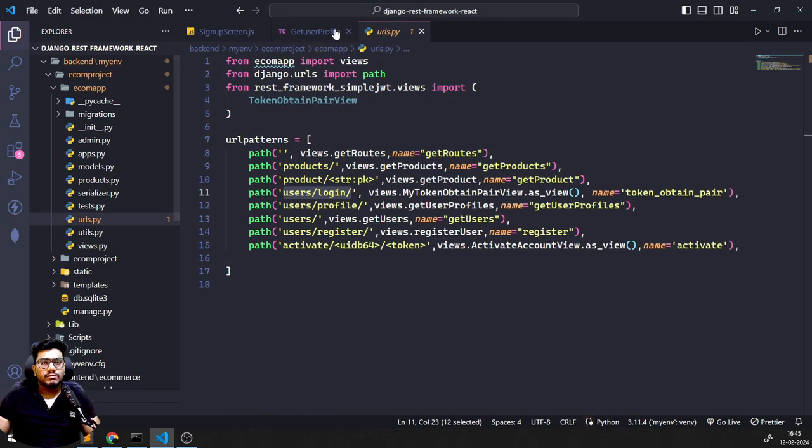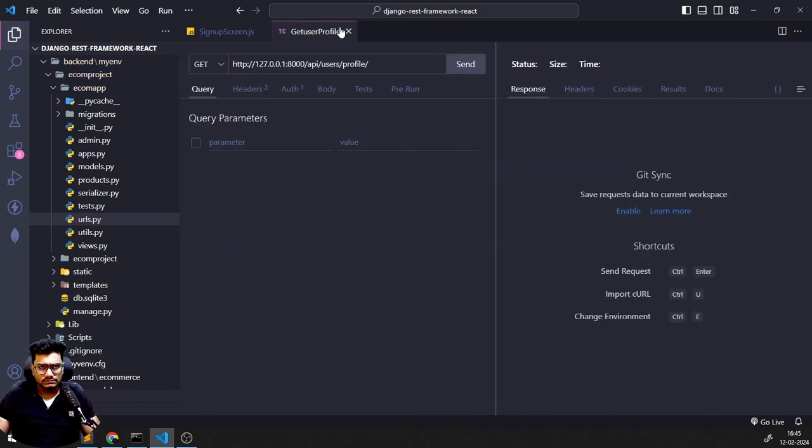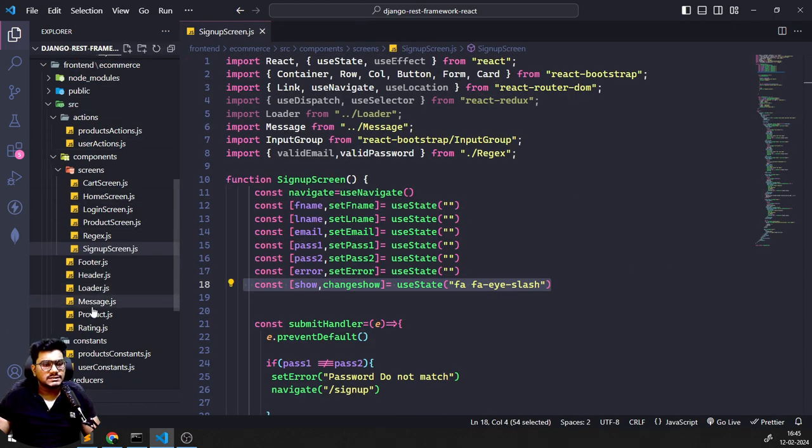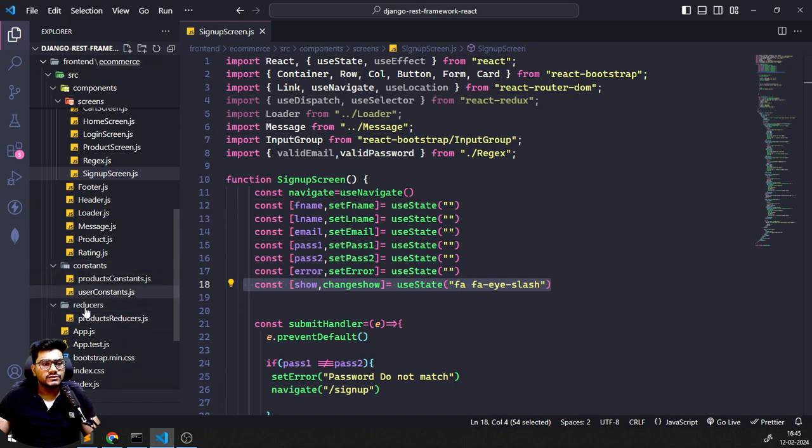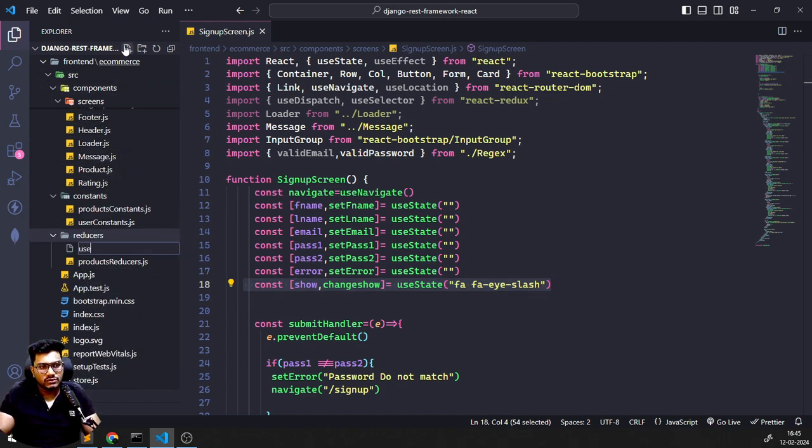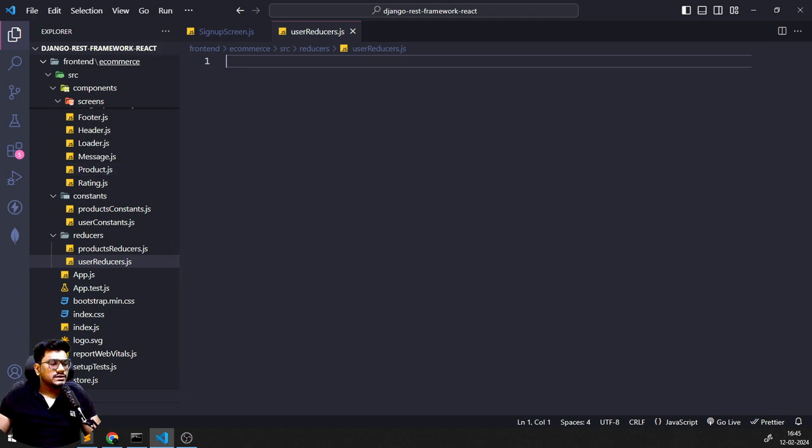Now the left out part is inside our reducers over here. So we have reducers, right? I'm going to create a new reducers file here. I'm going to name it userReducers.js. In the userReducers.js file, I'm going to make use of switch cases here.